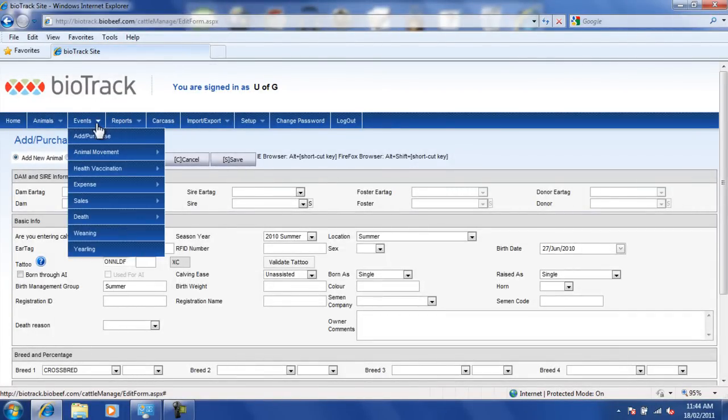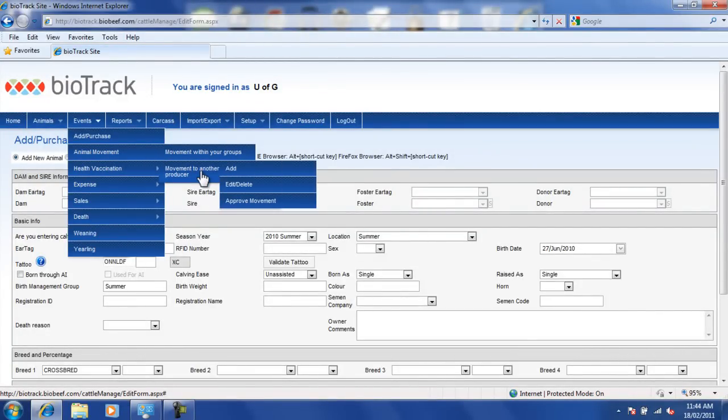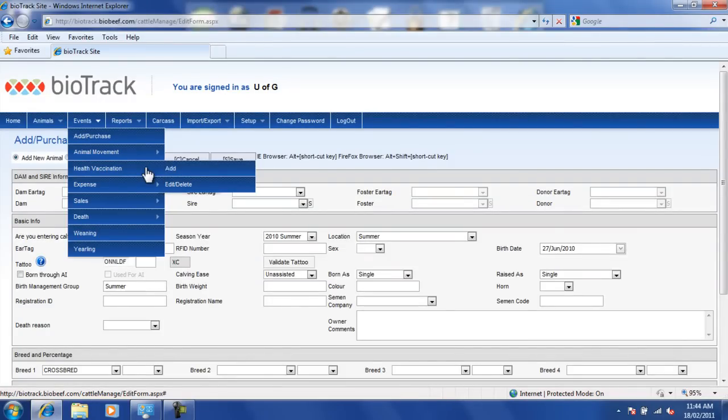There are several events that can be applied to each animal. Those include animal movement, either within your groups to different locations on your farm or between management groups, or to another producer in the case of a transfer or a loan. You would use this event for any situation where you retain ownership of the animal, but it does leave your operation. Health and vaccination events can be captured to cover everything from AI synchronization to antibiotic treatment to vaccination.